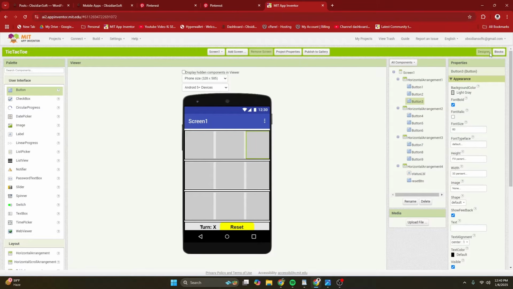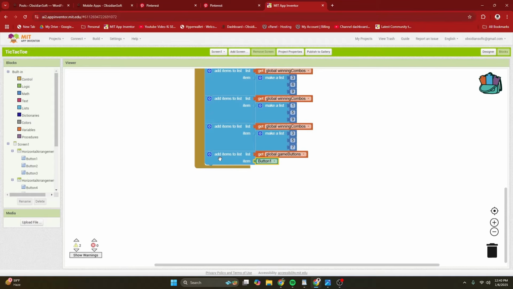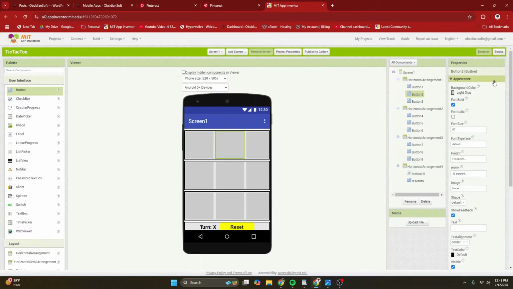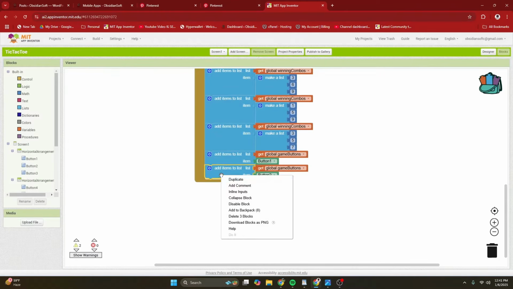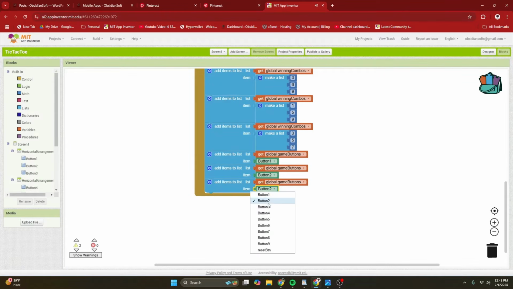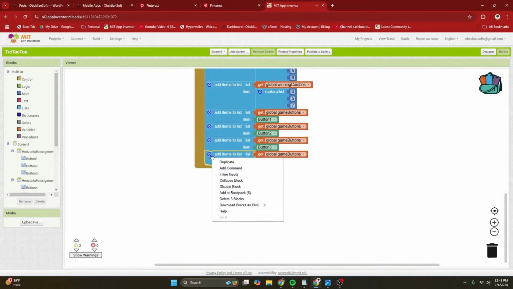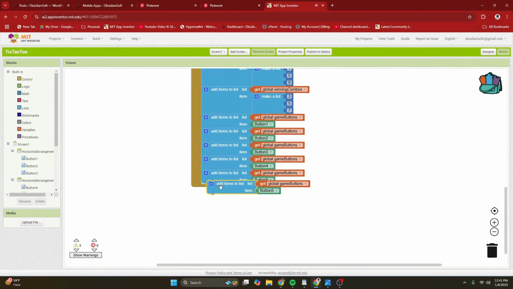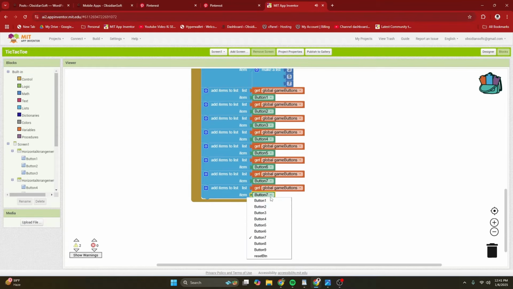So we have to be very careful when adding these buttons to our buttons list. That is, I don't accidentally add button 5 at the second slot. I have to add the second button, that is this button. Okay, so right click, duplicate, button 3, duplicate, button 4, eight, and last, the 9th button.